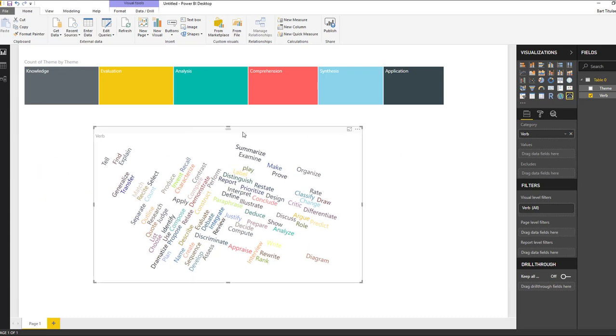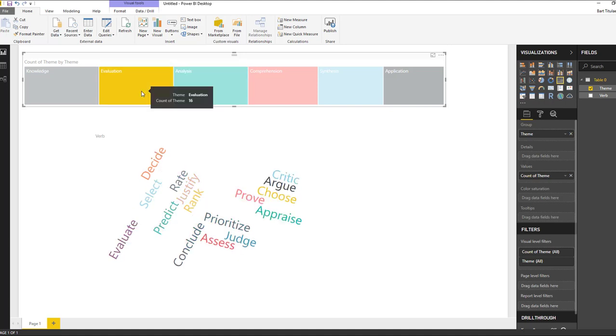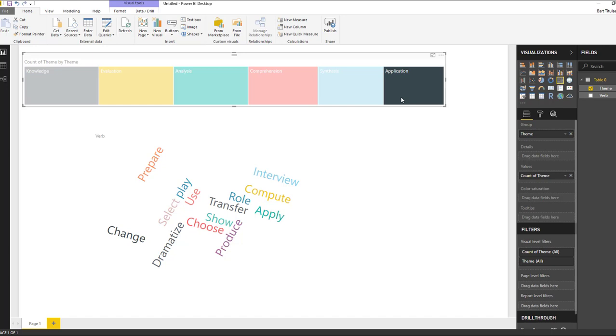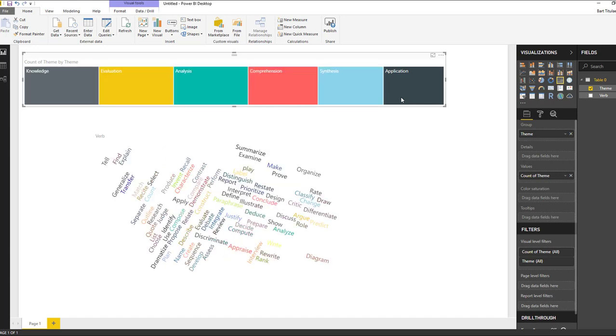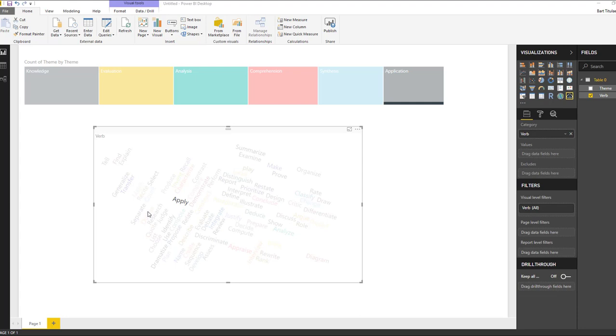Now if we select a theme, for example analysis, we click on it, and then what happens? Only the verbs that belong to analyze will be there. We can repeat it for evaluation or for application. If we click back, we have all the verbs available. Now what about apply? If we click apply, we see in which theme this belongs, or maybe we can select another one, separate, and we see that this belongs to analysis.